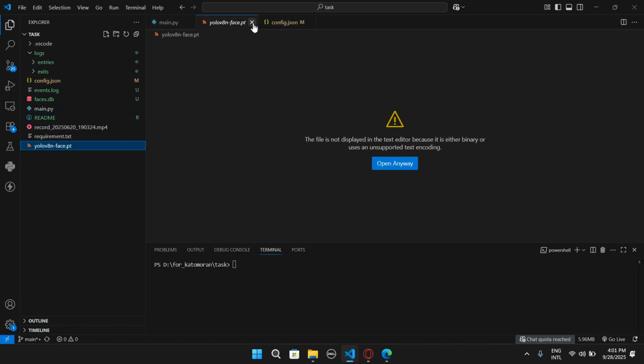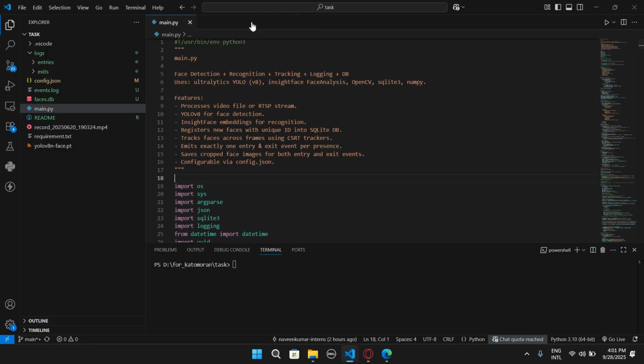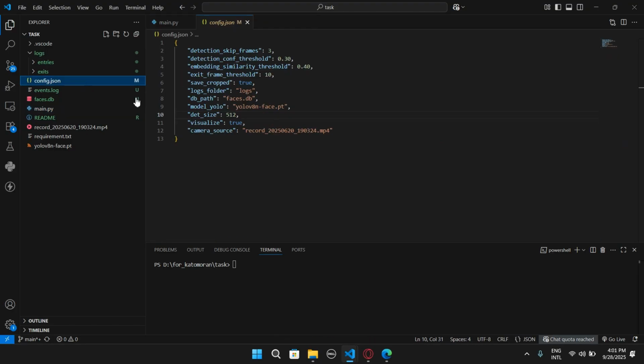Let's open the config.json file. Here, you can tweak parameters like detection skip frames, how often to run detection, detection confidence threshold for YOLO v8, embedding similarity threshold for face recognition, exit frame threshold, how many frames to wait before logging an exit event. These values can be adjusted to optimize performance for your specific use case.